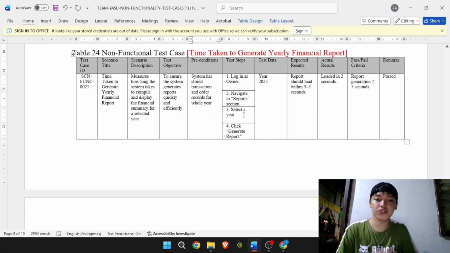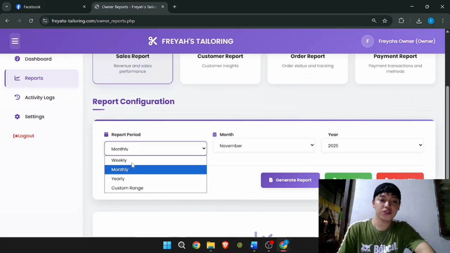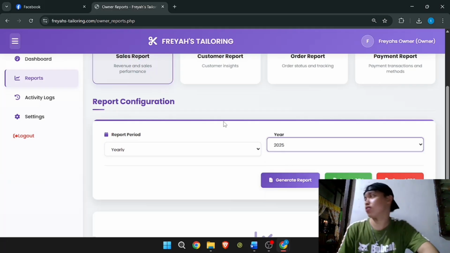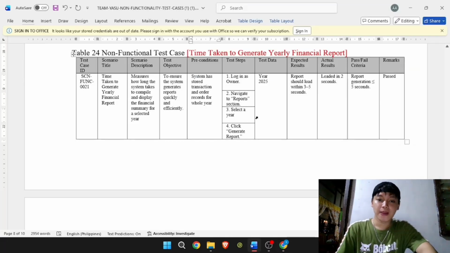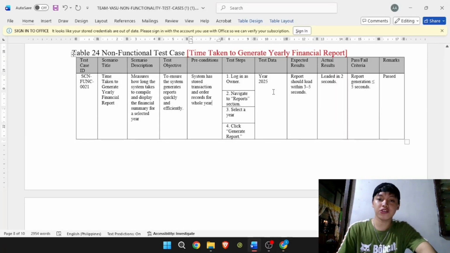sales report. Then select a year. So let's select a year. First, let's select yearly. And we will select 2025 since it's our current year. Number four, click generate report. After that, test data is year 2025. The expected result here is that the report should load within 3 to 5 seconds.